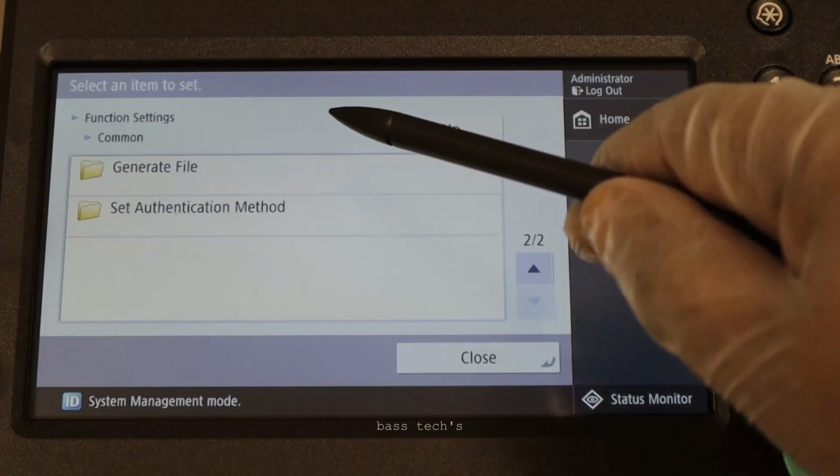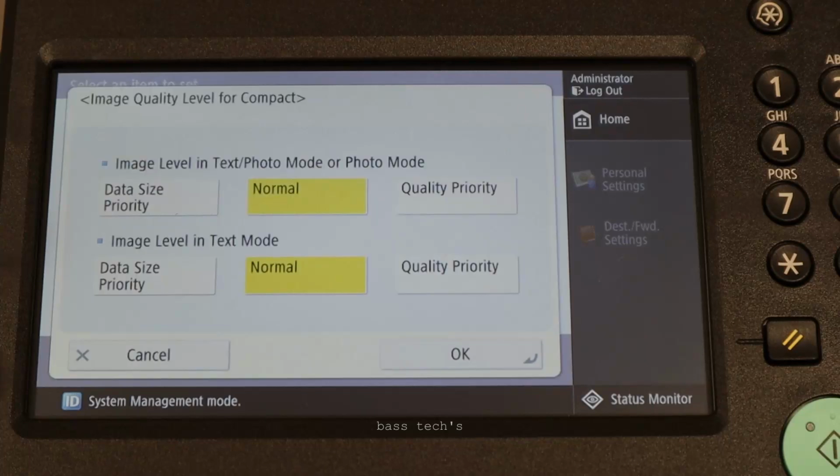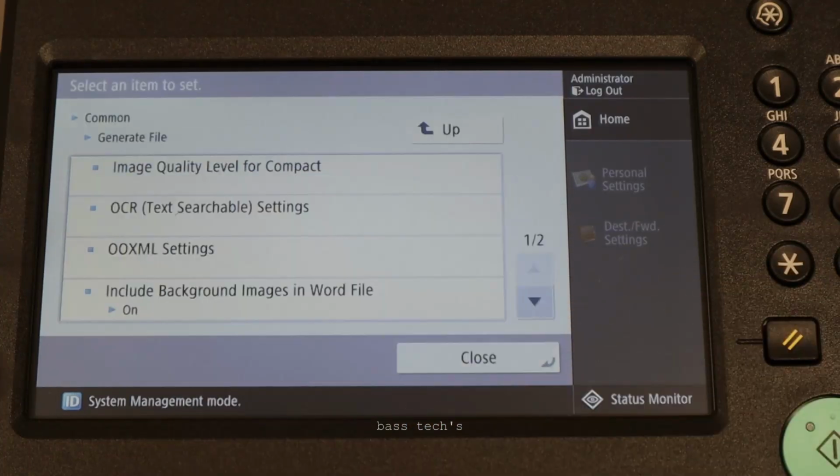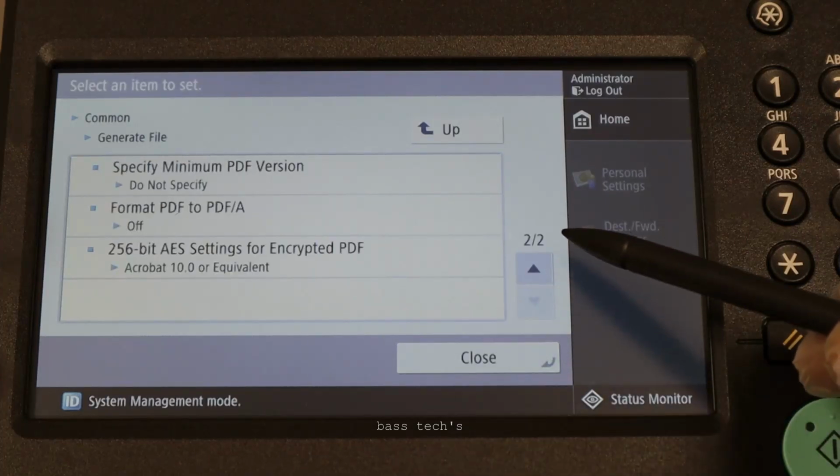Generate a file. This will be used sometimes to create a file to make sure the machine is giving an optimum level. So this will include OCR and XML formats.